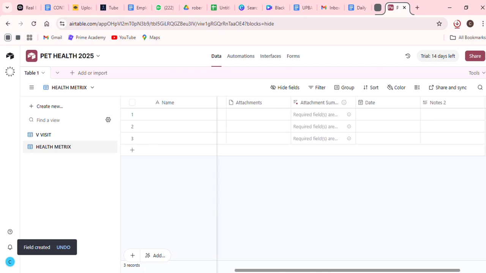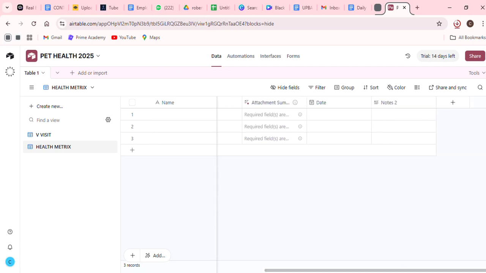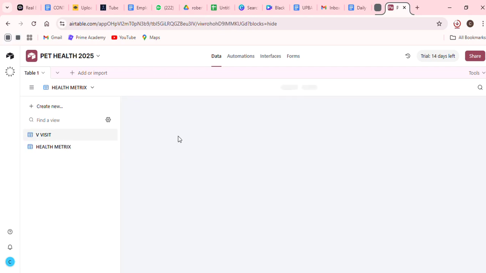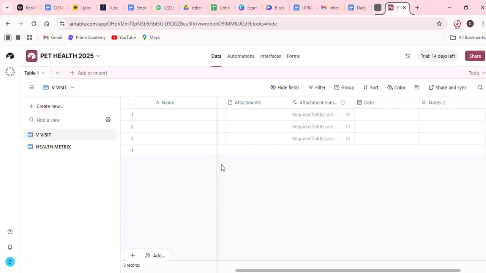And there you have it. A streamlined process to keep track of your pet's health and veterinary records in Airtable. This full 2025 guide is designed to make the process easier and more efficient for you, so you can focus on what matters most, taking care of your furry friend.